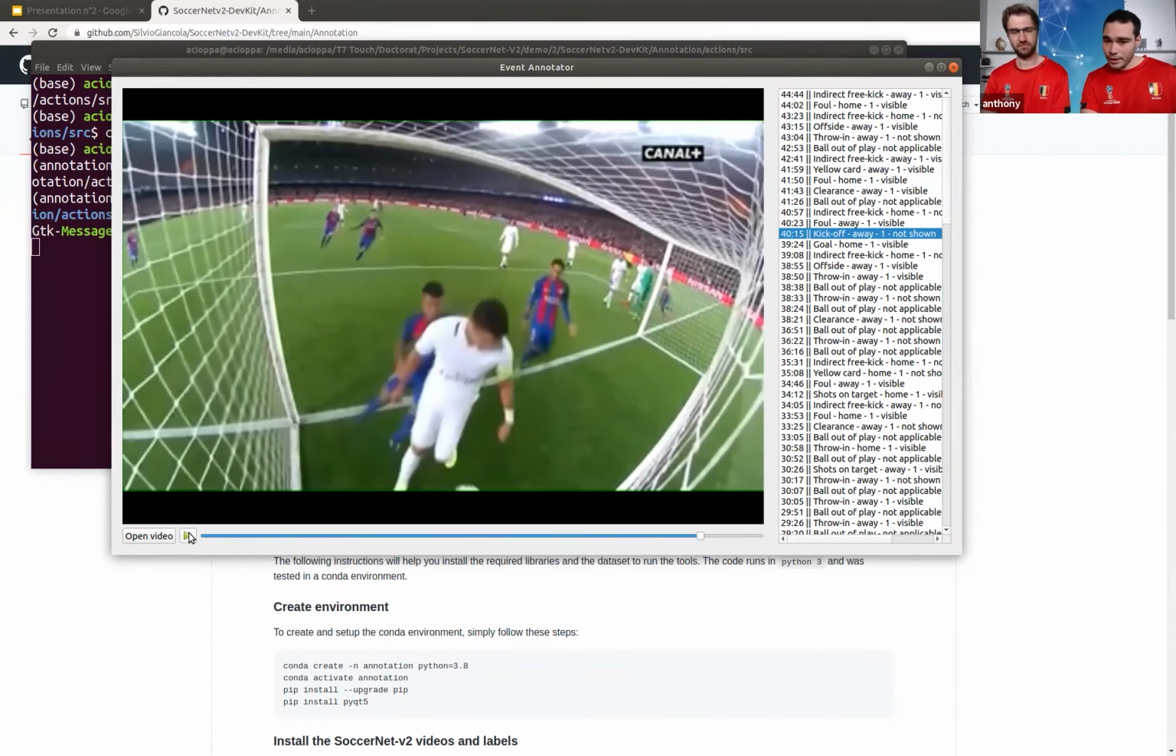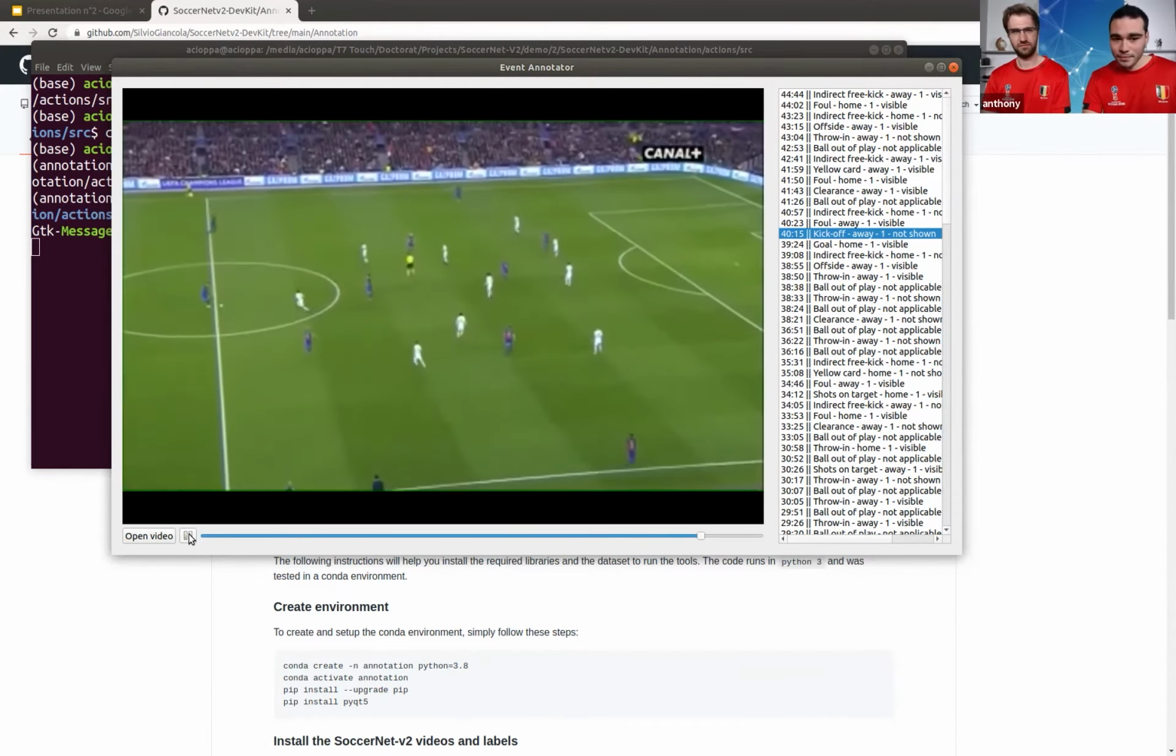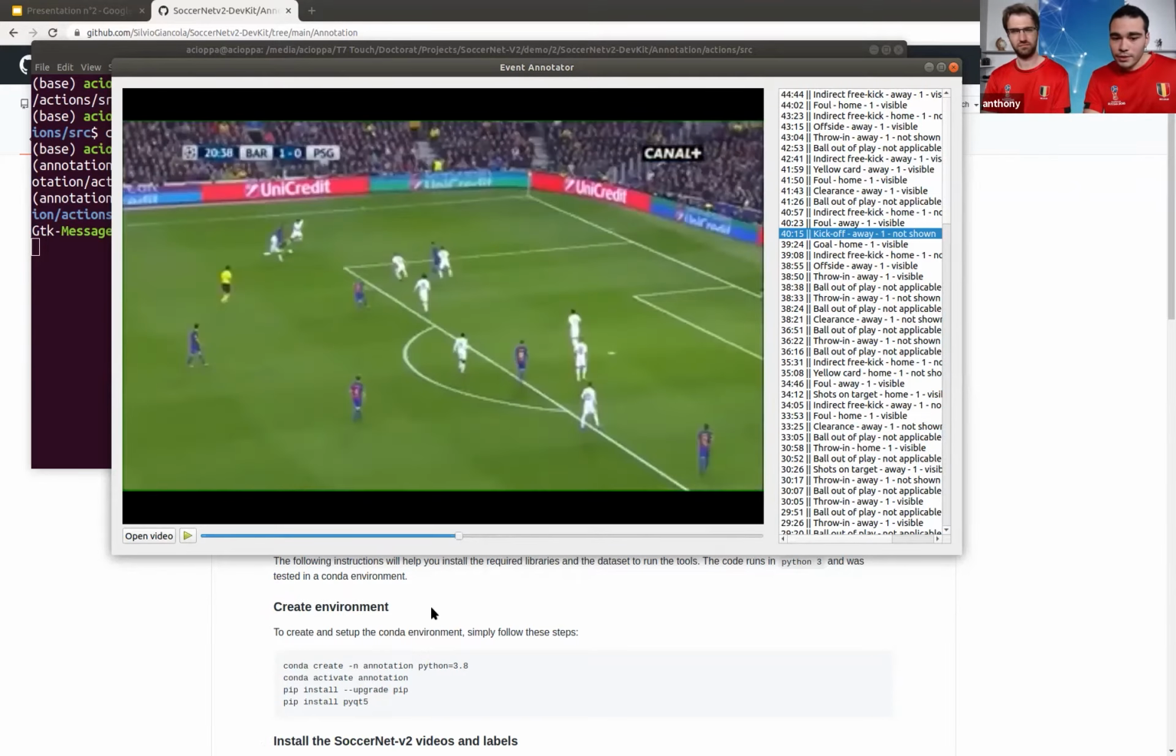But as we can see, when I launch the video, the kickoff will have already happened, and so it was annotated during this not shown right there. So the game started again. And if you want to browse through the video, you can also use this slide bar, of course.